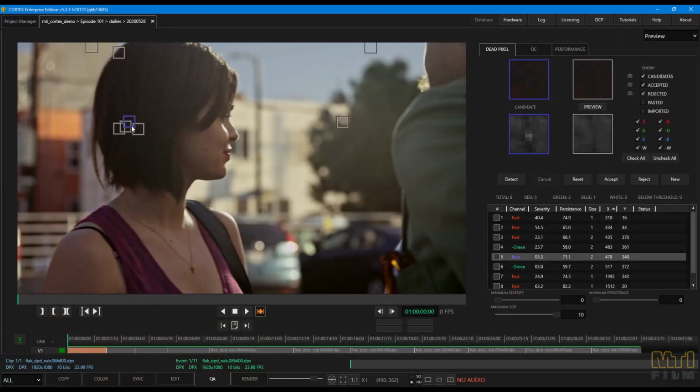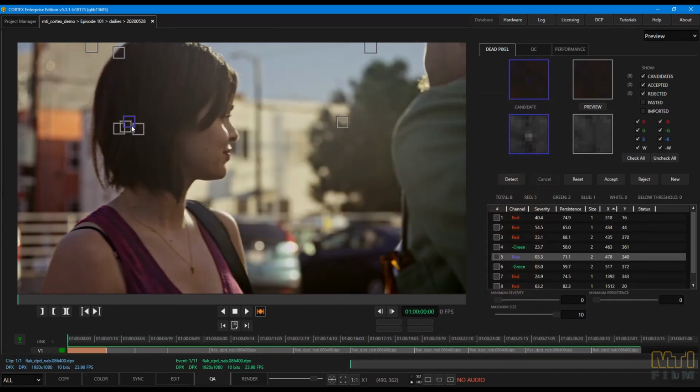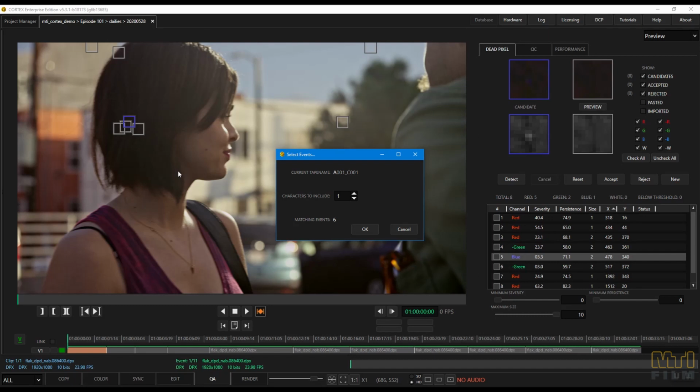If an EDL is merged to the composition, the tape name column can identify the camera source for each event in the composition. Another method of automating status assignment is to use the Copy and Paste Similar Events function. With the pixel you intend to copy selected, right-click on the media player or in the list view and choose Copy and Paste Similar Events.